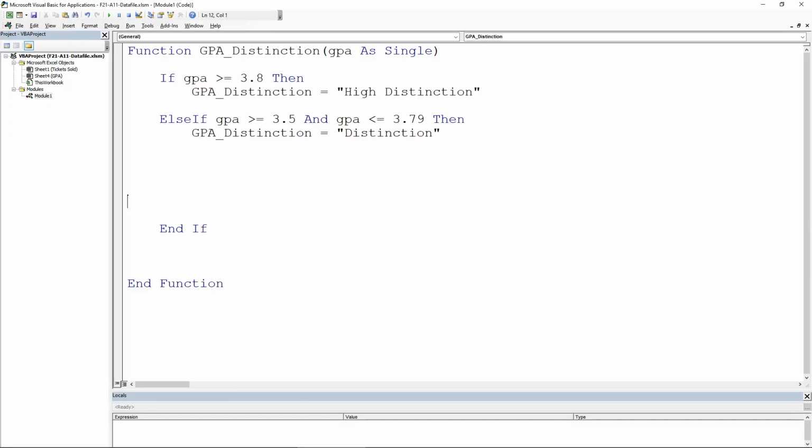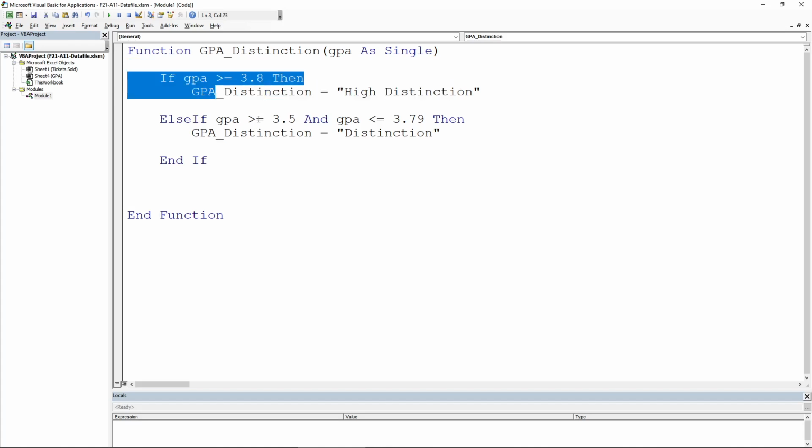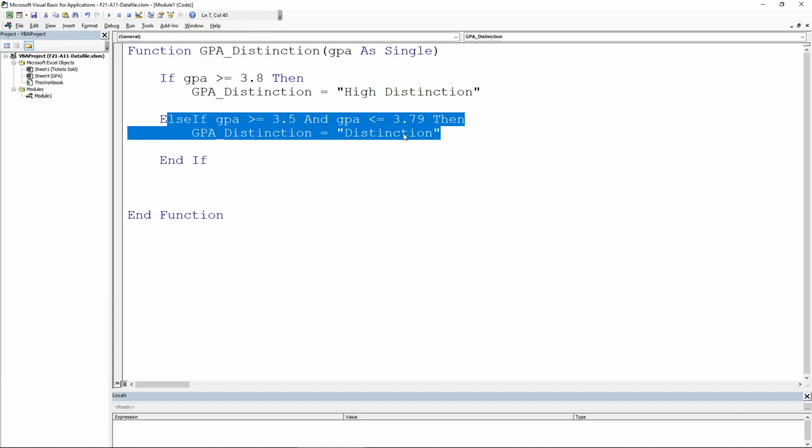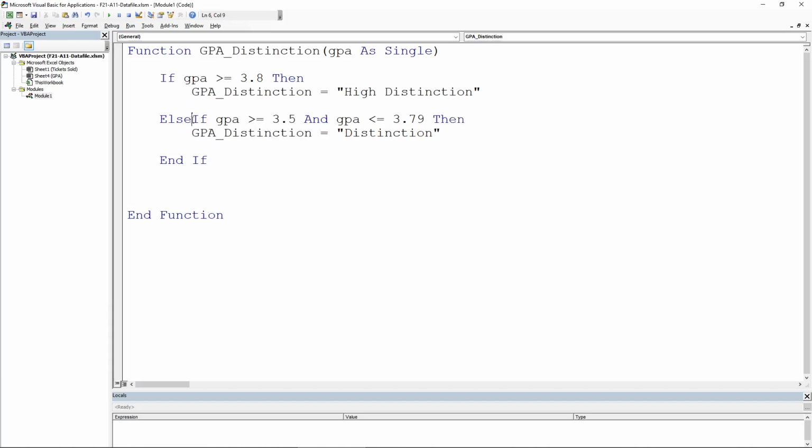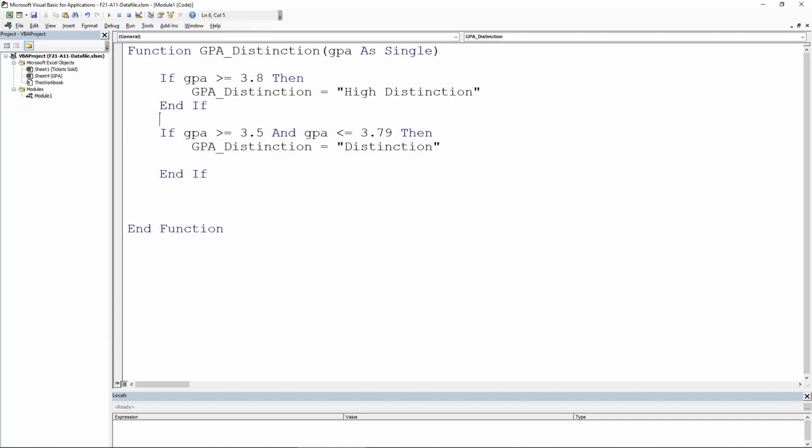However, the way that we had it before, if I didn't have the else if, first, let's explain this for a second. You'll check if you're more than 3.8. If that's true, you'll say high distinction and you'll stop. You won't continue checking. However, the way that we had it before, when I had my end if here, what would have happened? Say your GPA is more than 3.8. Okay, you check it, you put your answer, then you keep going.